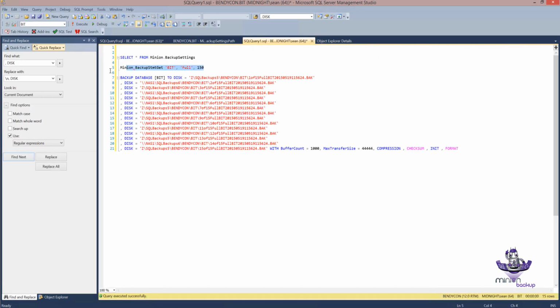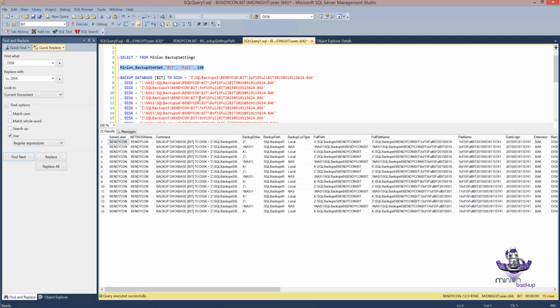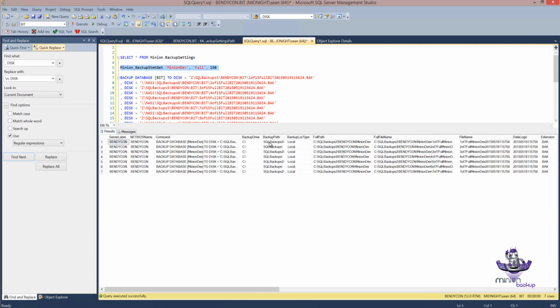Now, watch, Minion Backup will automatically pick up that new drive. Z, NAS, K, Z, NAS, K, Z, NAS, K. It's absolutely perfect. It's exactly what I wanted. But let's make sure that the default still picks up for the other databases. And now I've got 2, 2, 2, 1, 2, 1, 2, 1, 2, 1.